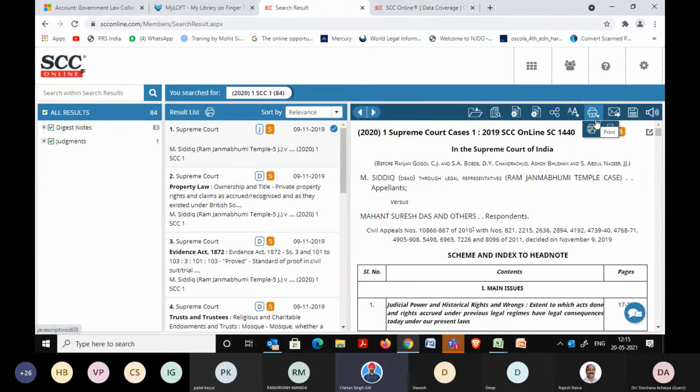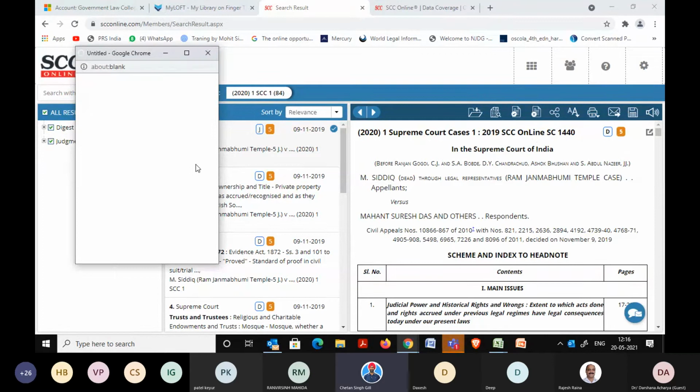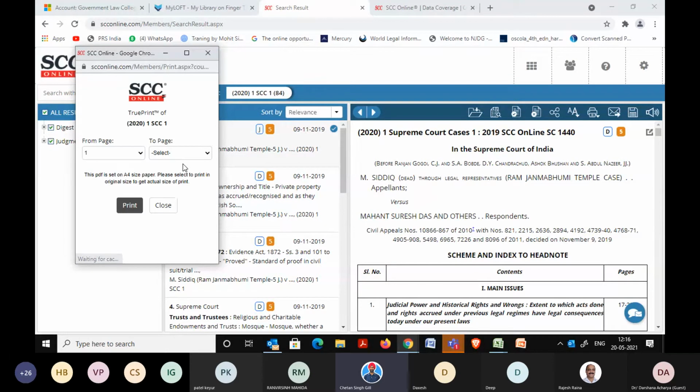Now in print, you have two options. One is a true print, and the other one is a non-true print. Now what does true print, non-true print basically mean? See, non-true print is a basic printout which will give you the format of how the judgment is on this particular website. The true print, on the other side, gives you a judgment copy as it was published in the law reports. So there's a lot of difference in it. A true print would be admitted in the court, would be allowed in the court. A non-true printout will not be considered an authentic document, and verification would be needed.